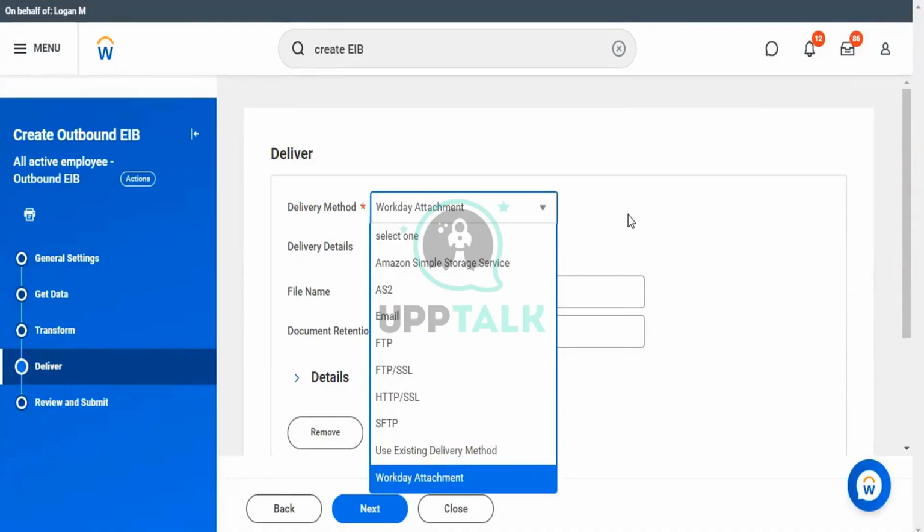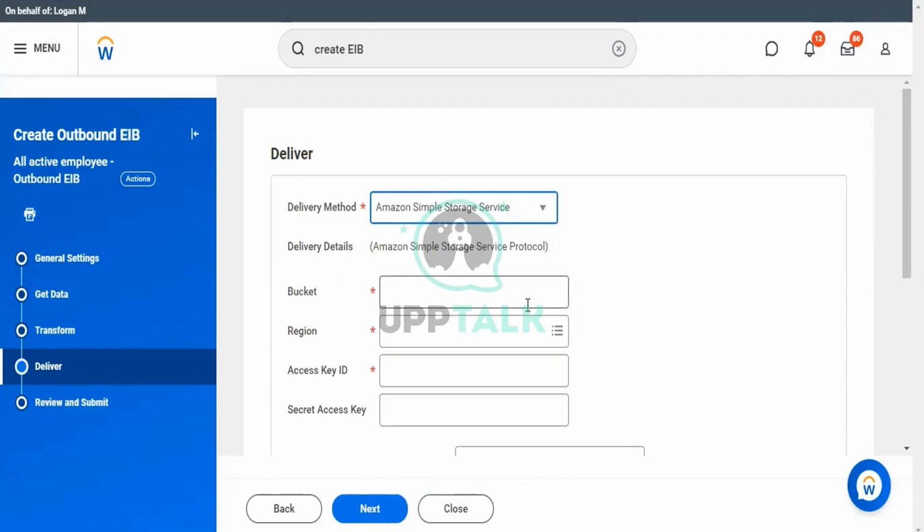Through Amazon Simple Storage Service you can send data, but you need to have bucket details. Just click on that one. You'll need bucket details, region, access ID and secret key to integrate the data to the AWS storage system. You'll be provided with all these details, you'll enter them, and your data will be sent to this bucket if you are allowed to send data to an S3 bucket.